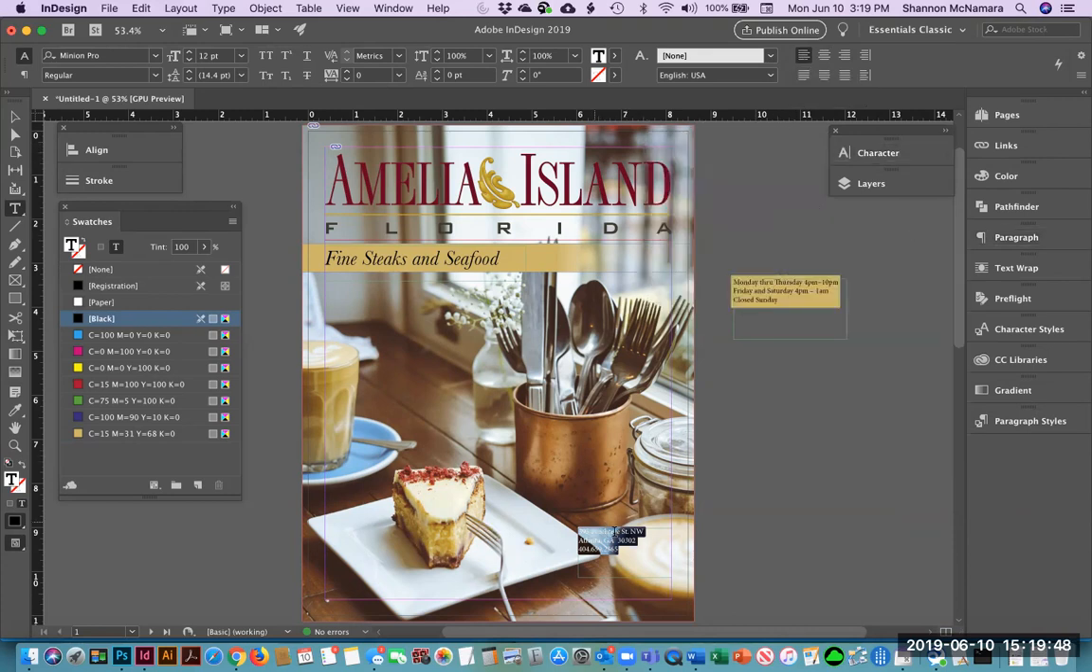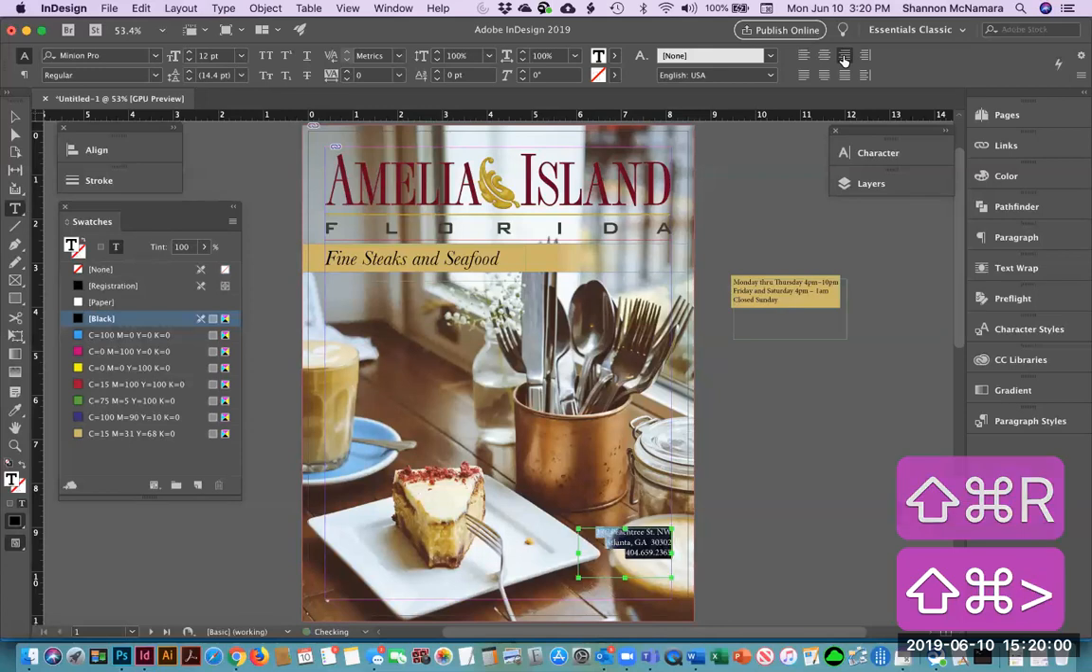And I am going to right align this. So here's the align right. The quick key for this is Command Shift right for right. And then I want it to be a little bit bigger.